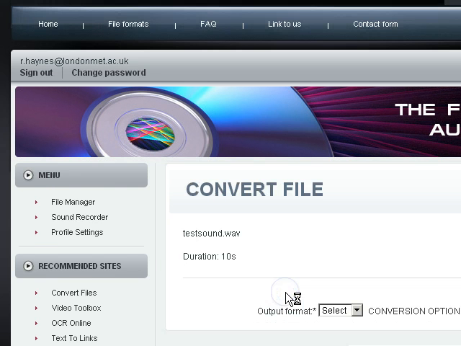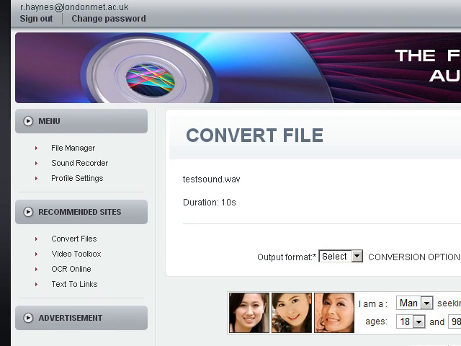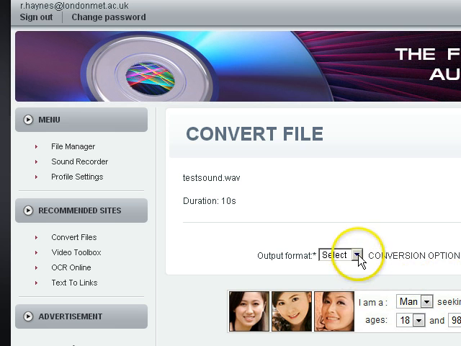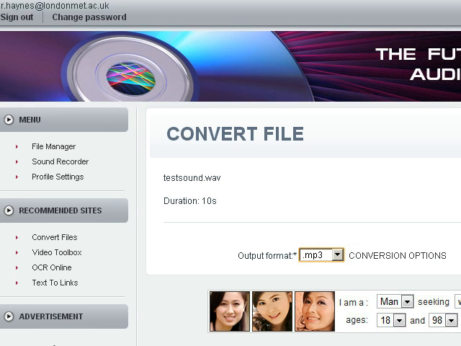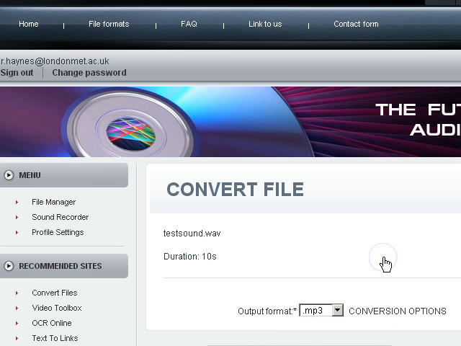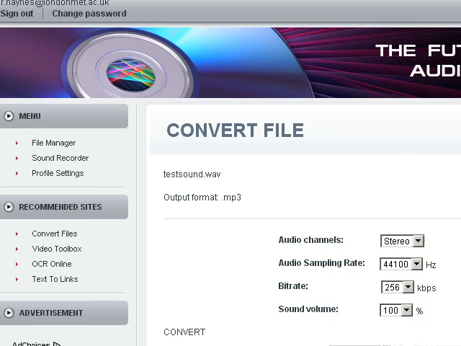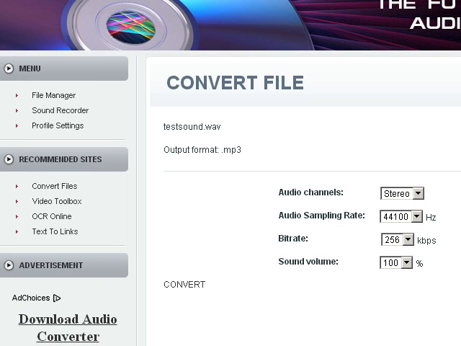If I convert the sounds like this, I can then choose my conversion option. And here I'm going to choose to convert to MP3. As you can see, you've also got a number of conversion options available. If I click conversion options, there's a whole list of things come up. It's not that great a list, but it will start saving it in MP3.